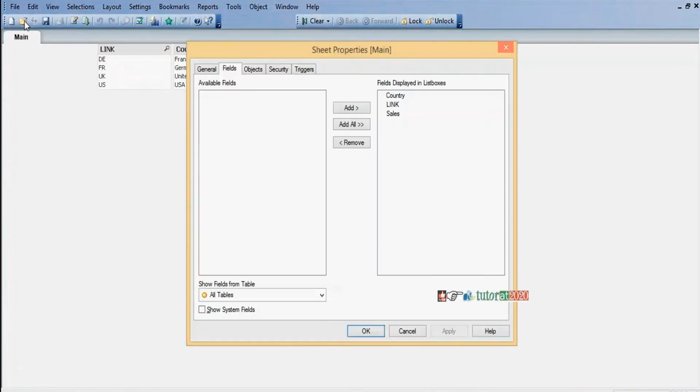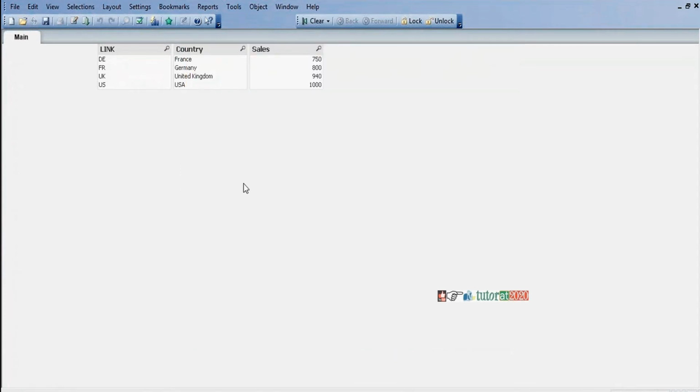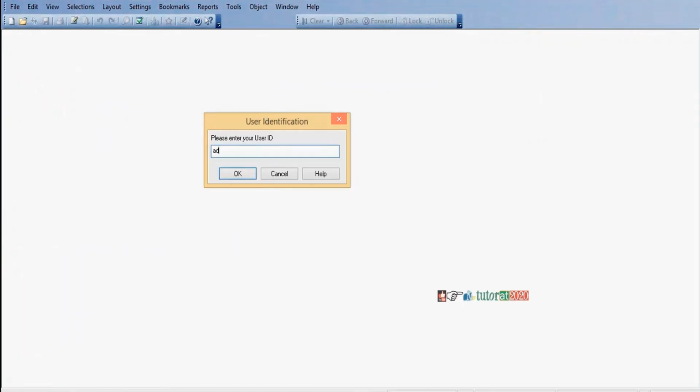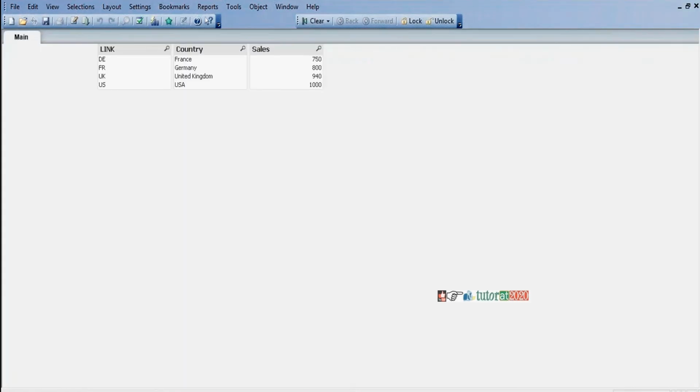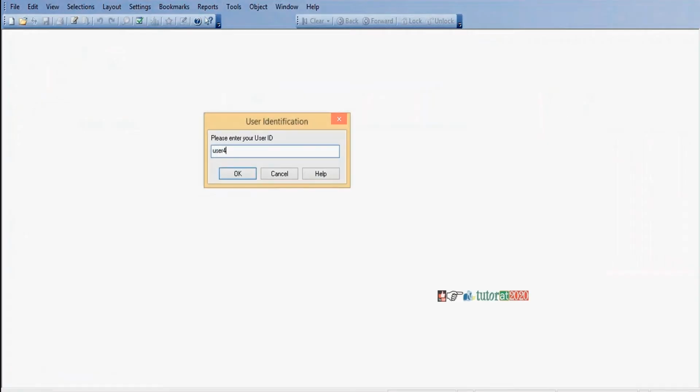Click on reload. Okay. Save this one. And now try to log in with admin. Now admin has access for complete data. We'll log in with user 4. By default, it will give complete access.